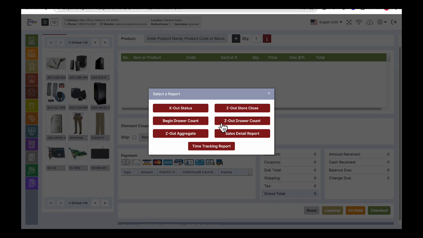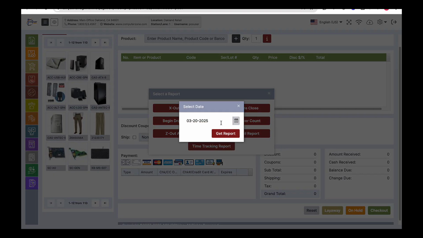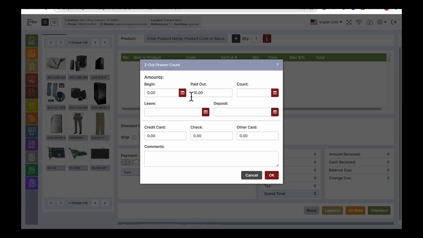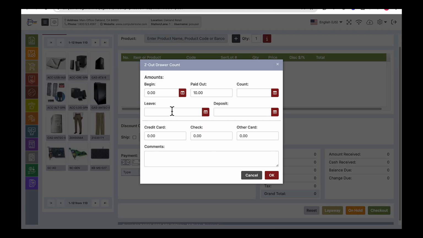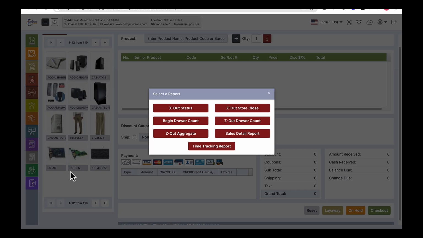So if you need to count your cash drawer down, you can select the date and get report, and then you see this is the beginning amount. This is the paid out amount. This is that $10 I just paid out a while ago. You can click on count, and then you can count by your tender, and then it should show you, if I need to leave $50 every day in the drawer, what my deposit is. Okay, you can click cancel.